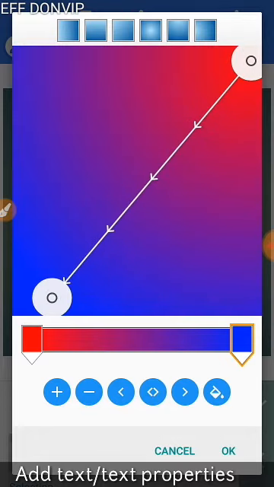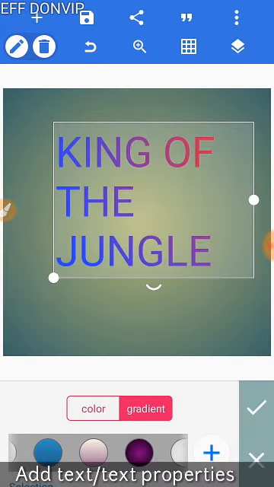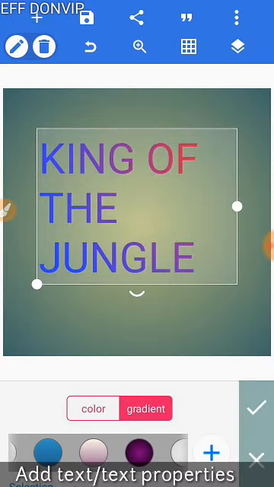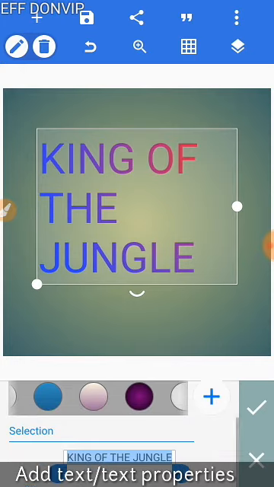You can also use this method to create background too. This is not just for text. I'm just showing you how to use gradient for text. Look at the text now, the red and the blue, that's the gradient. Okay, then I think I've done this.